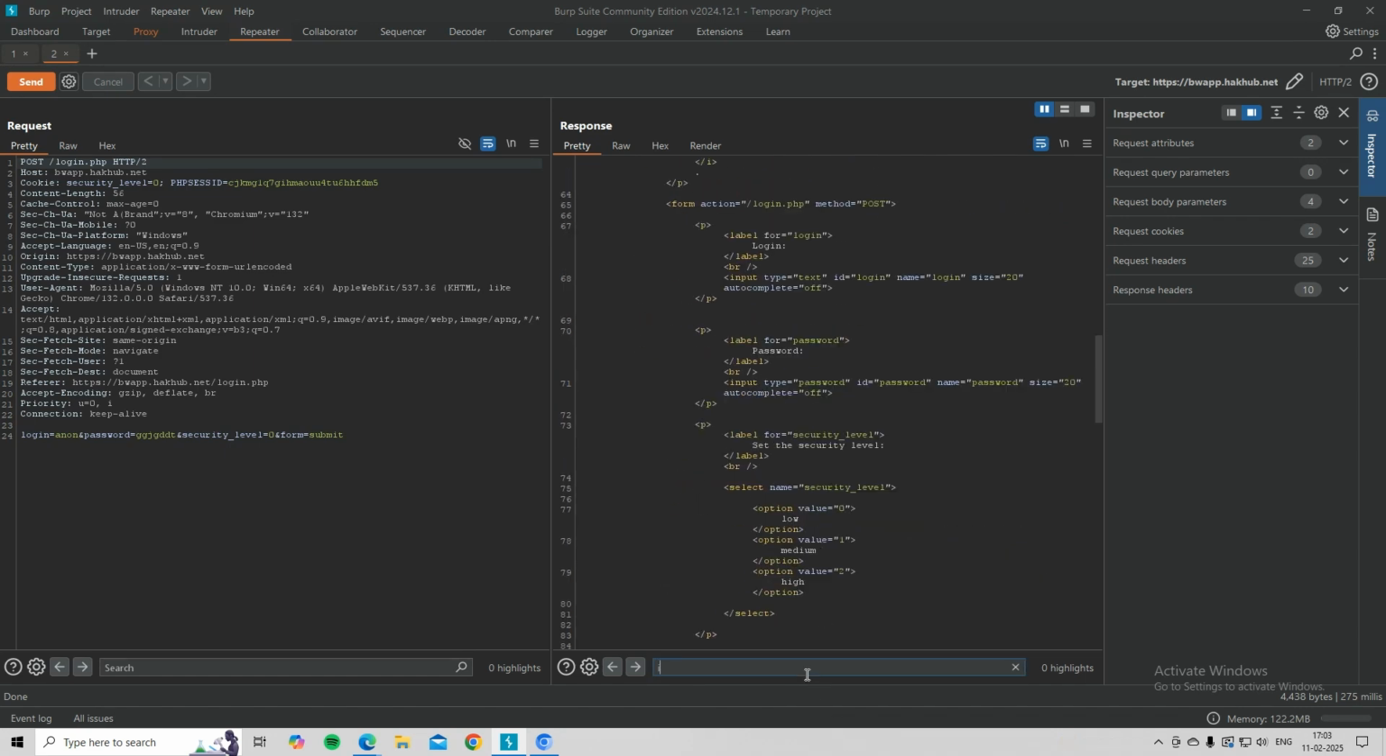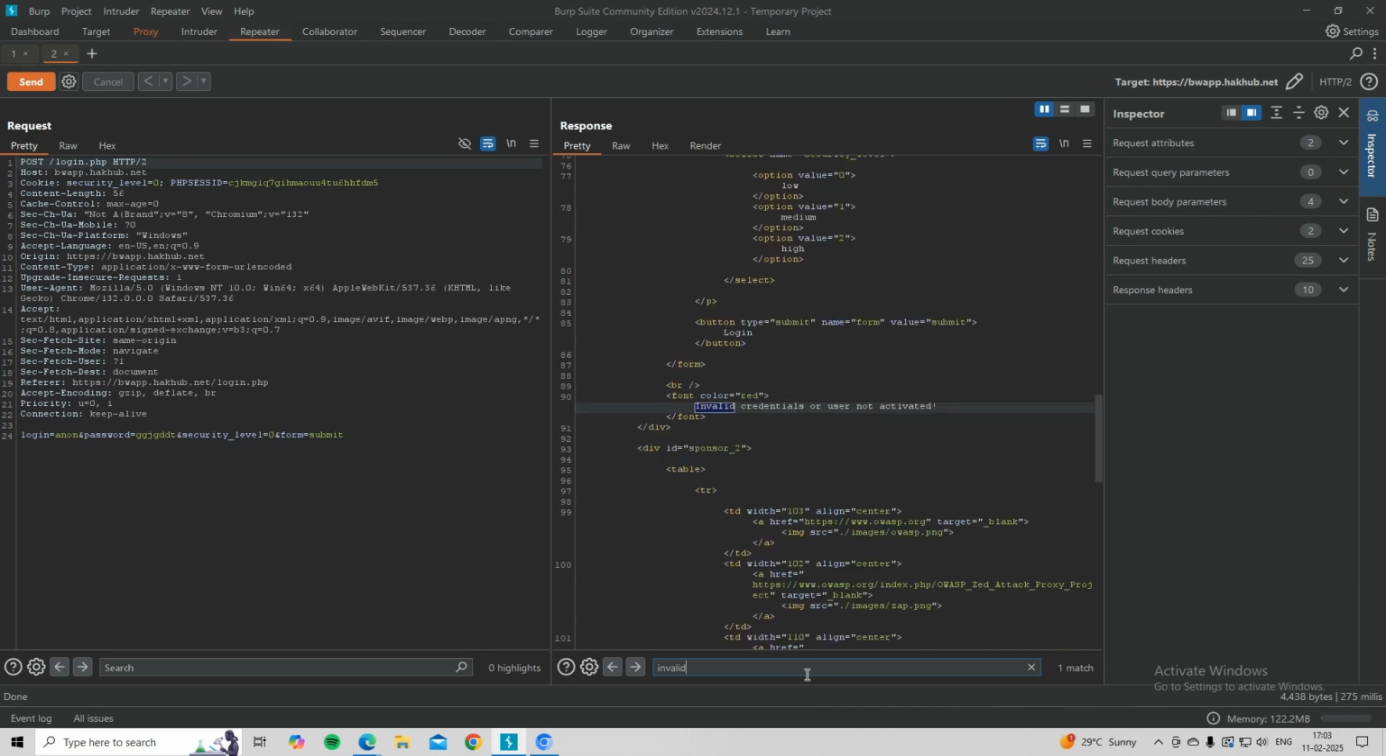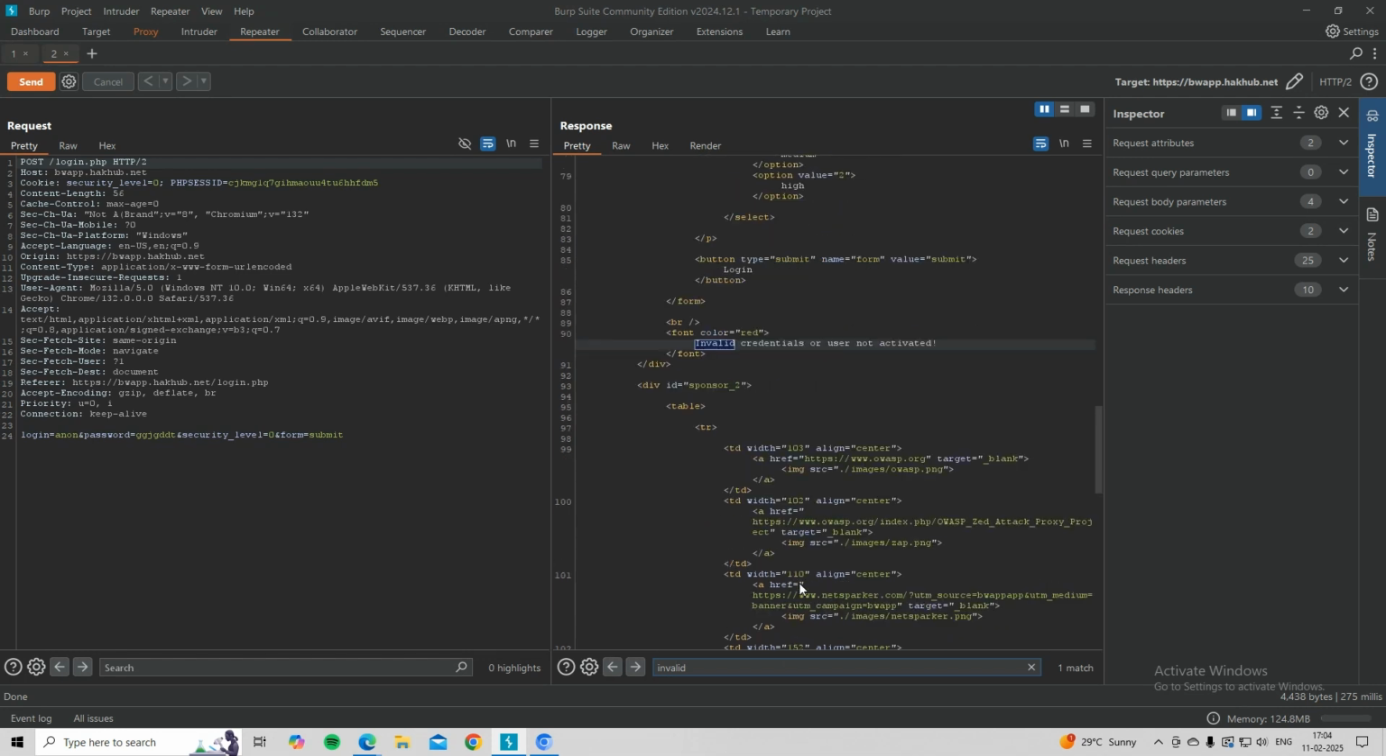I'll search for invalid. I have searched for this invalid keyword because, since I don't know the password, I'm just typing some random password. Obviously it will be wrong, so it should show some message like invalid credentials or user not activated. I thought invalid would be a keyword, and I searched for it here. As you can see over here, there is something like invalid credentials.